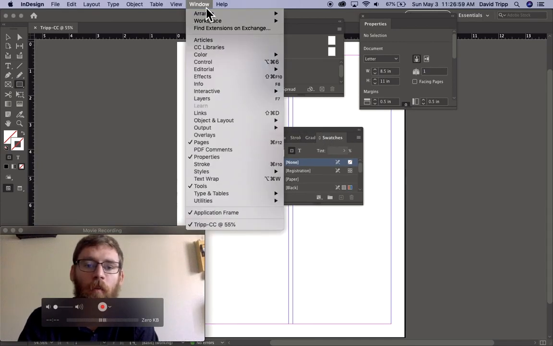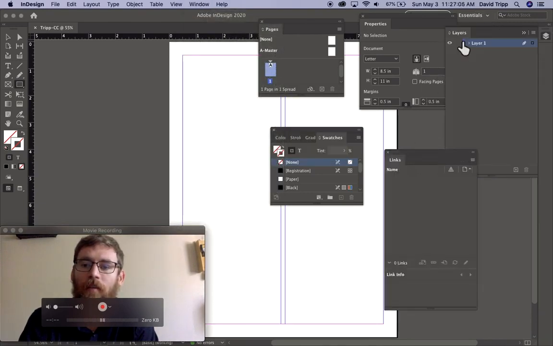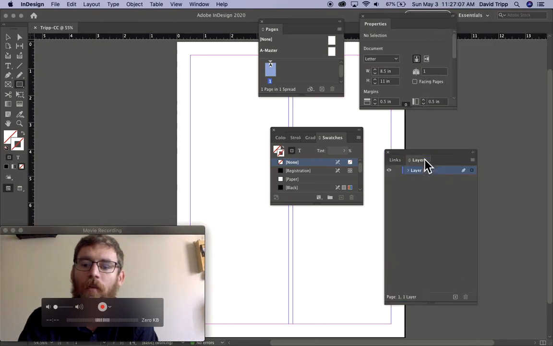Next, I want to go to Window, and I want to make sure I have my Links panel. And that'll come with Links and Layers. That's fine. Keep those together. You'll notice Layers in here isn't really like Photoshop. It's more like Illustrator and how it breaks down. But I want to make sure I have those.